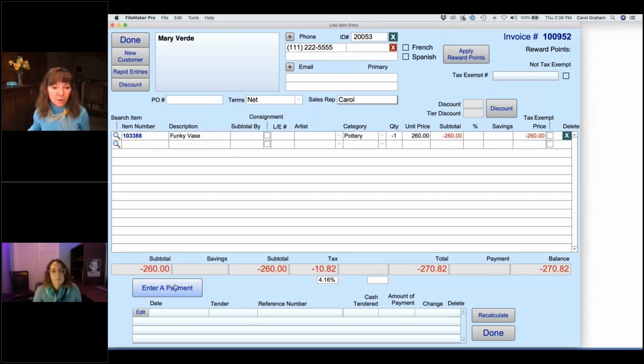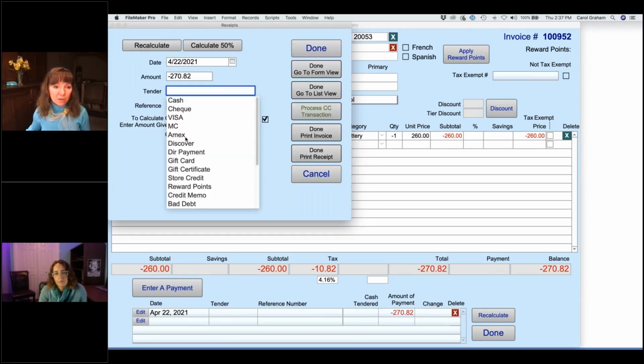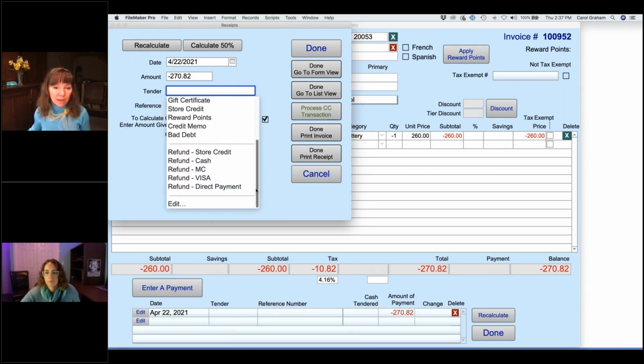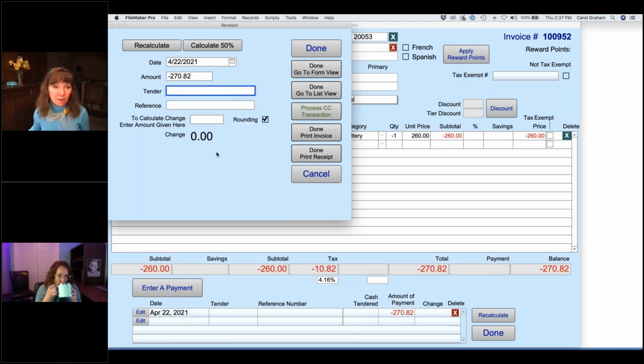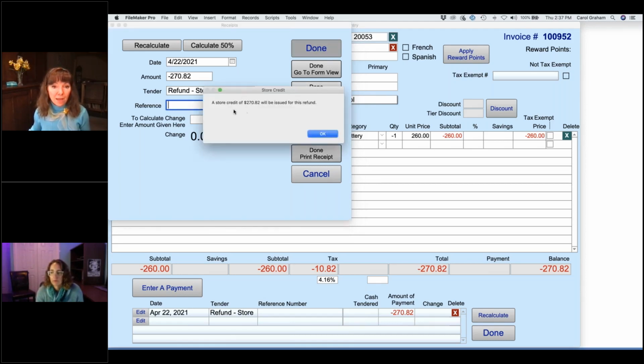Down here at the bottom of the screen, this is where I'm going to enter in a payment. And when I do that, I'm not using any of the things at the top because this is how they paid for it initially. I'm moving down my list, and I've used that hyphen to separate these items to say that this is a refund. And rather than giving them a refund on the method of payment, I'm giving them a store credit, meaning that I will hold this in trust for them until they come back and purchase something else from my business. So I don't need to enter a reference number in or anything else. All I need to do is say done. And it's going to tell me that store credit of $270.82 is going to be issued for this refund.